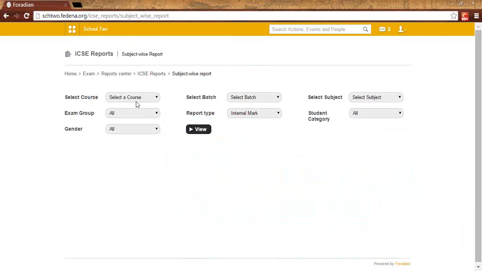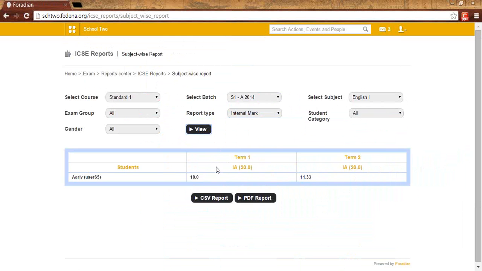Another one would be subject-wise. So I can select this course, can select the batch, the subject for which I want to see the report, and do I want to see only internal, external, internal and external, detailed internal and external. So it is giving you all these options which can be selected. And on clicking on view, it is going to show you based on what you selected. So it is only showing the internal marks for term 1 and term 2 for this subject, English, for this student. So this is subject-wise report.